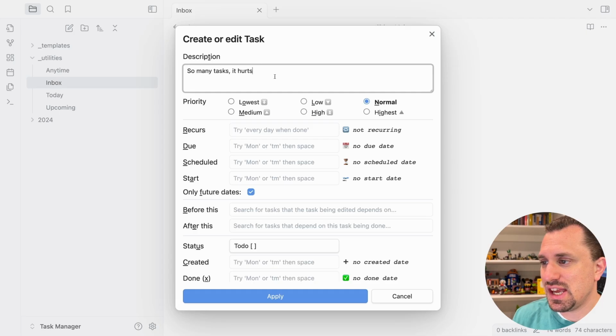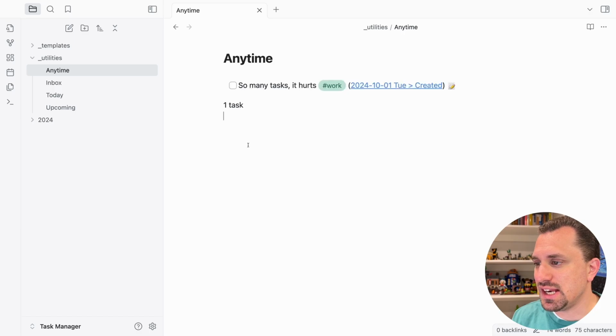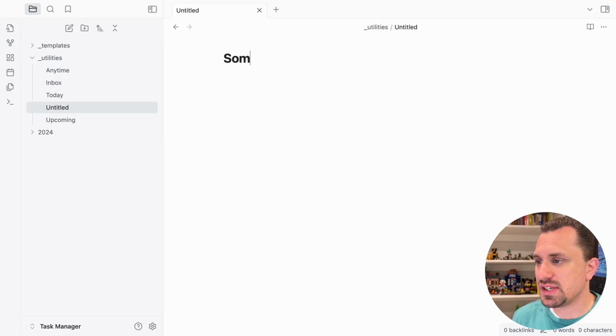We're going to give it a tag of work, and it should be showing up in our anytime view. There it is. So this is something that we can get done anytime we want. Our last view is going to be the someday view. We're going to say someday.